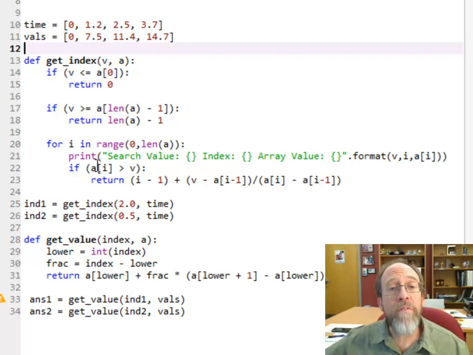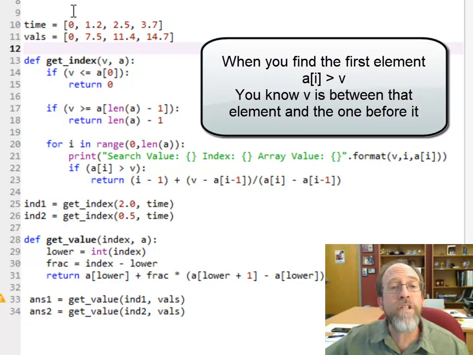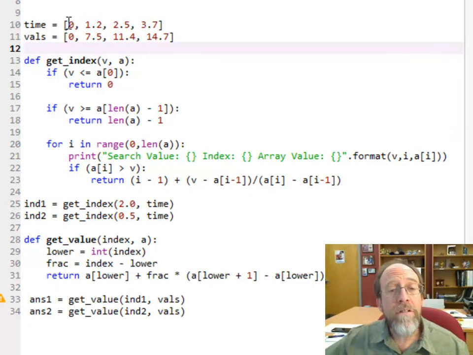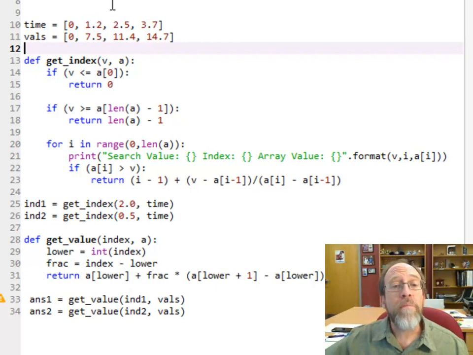If the value of the array is greater than v, so in other words, let's say I put in an 8, or let's go up to the time. If I put in a 2, well, at 0, A of I is not going to be greater than the value if the value is 2, 1.2. Well, A of I is not going to be greater than the value if the value is 2. But then I get up here to 2.5, and yes, A of I is greater than 2. Well, what that tells me is that it's between 1.2 and 2.5. The element is between those two.